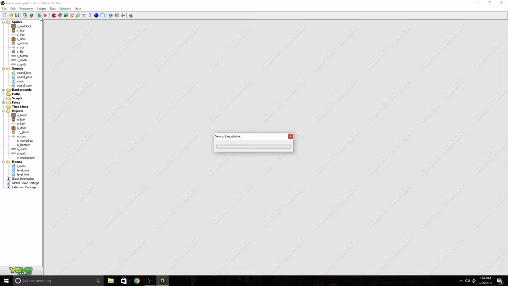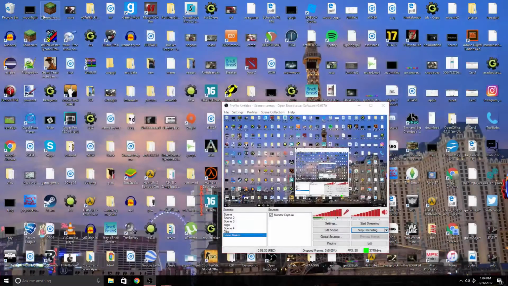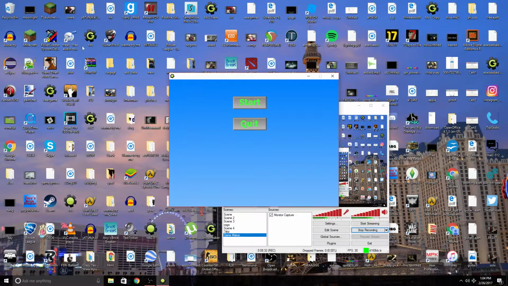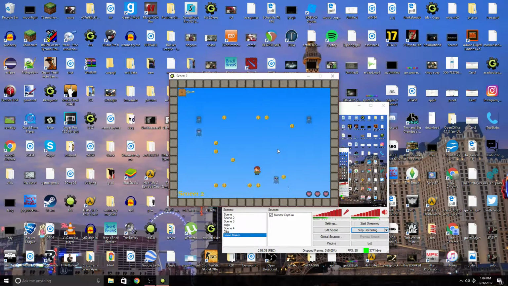Oh, I think I ran it in normal mode and not debug mode. That doesn't make a difference really. You just don't have this little window up here. Hey. Yeah. Game going by a lot better.